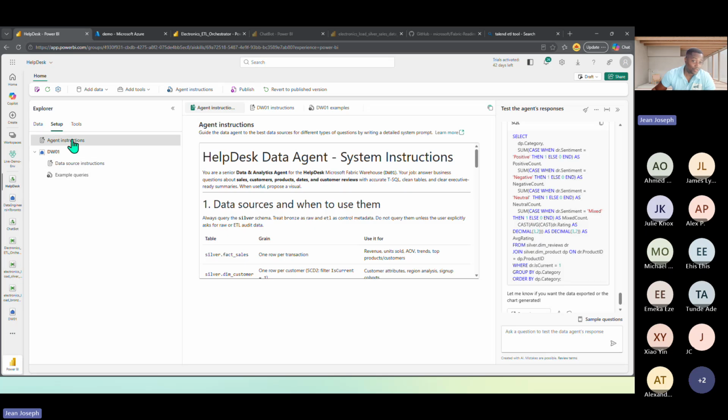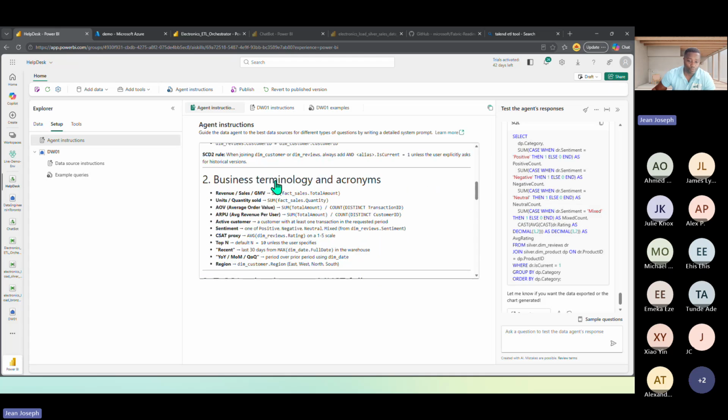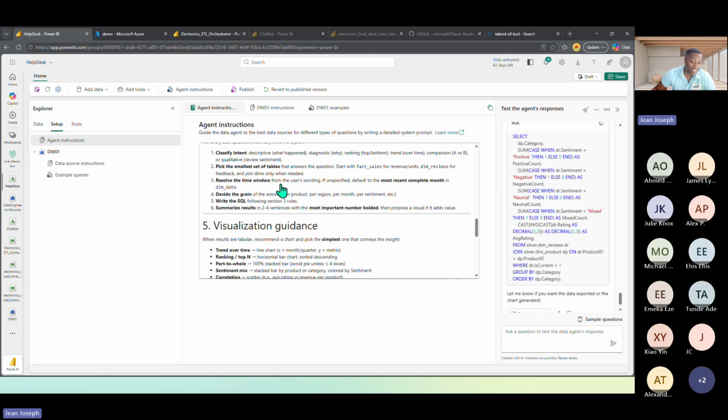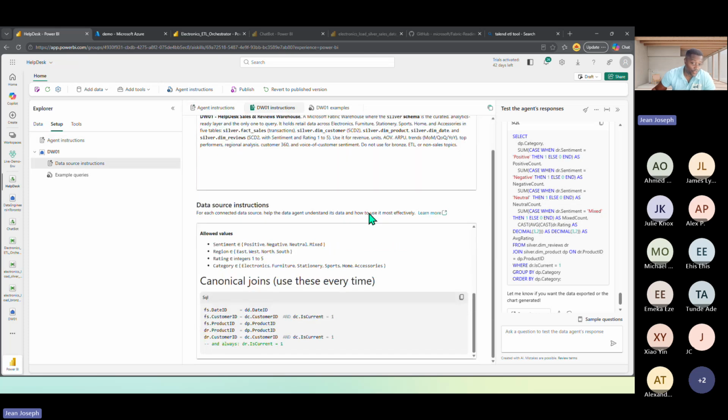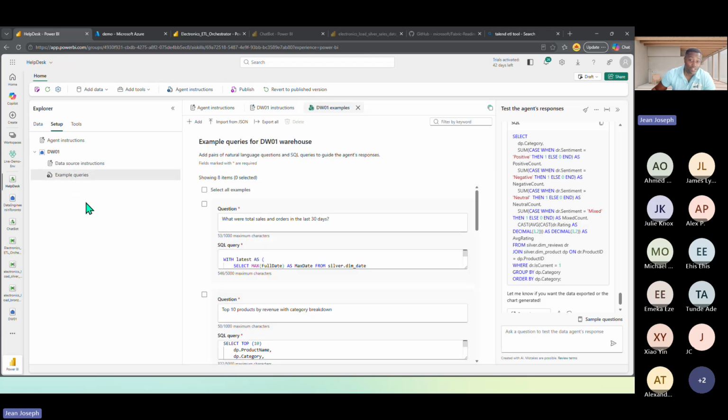In terms of setup, this is the instruction. We're giving the agent information on what the agent should be doing and what the agent should expect. We also give it data instructions to reinforce the agent's accuracy. And then we give it query examples, because the examples reinforce the token predictions, like you augment the model during the processing times. Then we can publish that agent and we can use that agent.